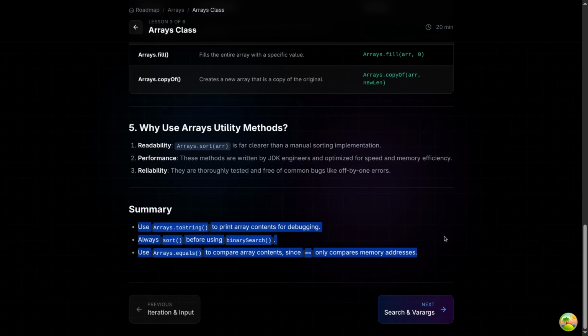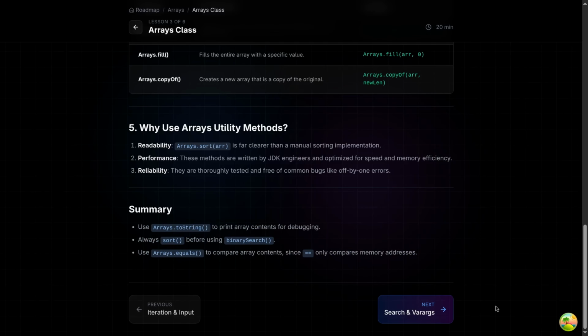You can read that, and we can proceed to our next chapter, which is search and variable arguments.